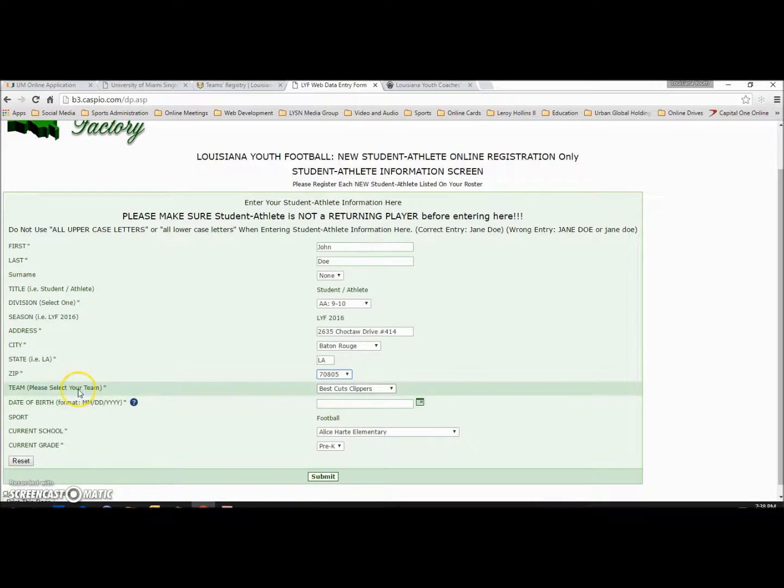70805. The team that he's playing on is not the Best Cut Clippers, so we've got to make sure that we put him on the Bears team. He's playing with the Bears.